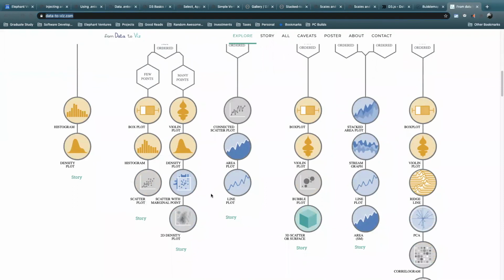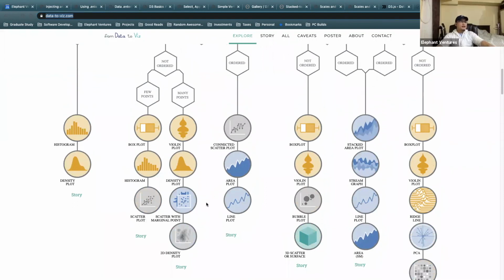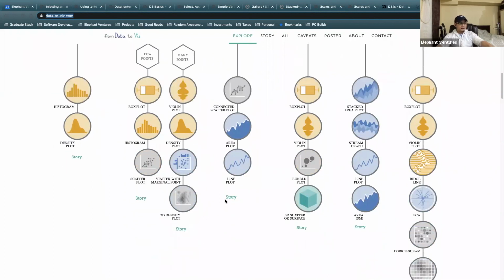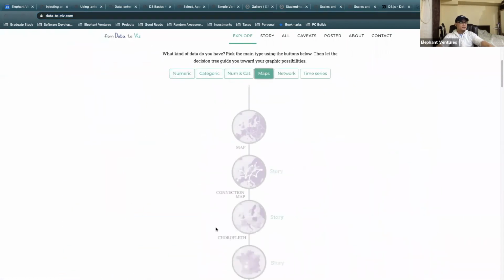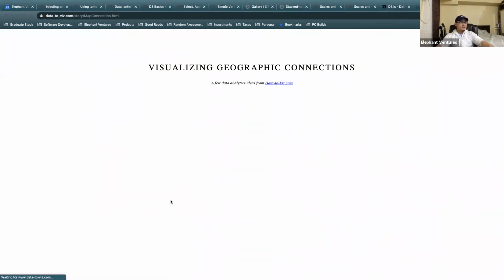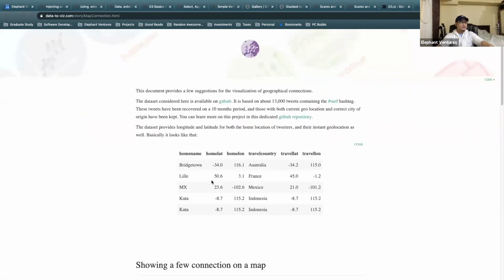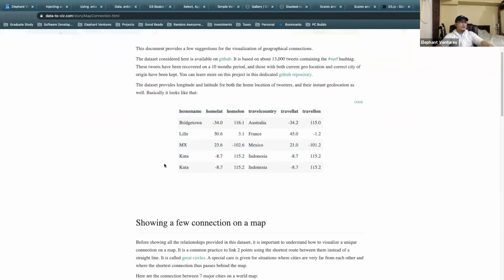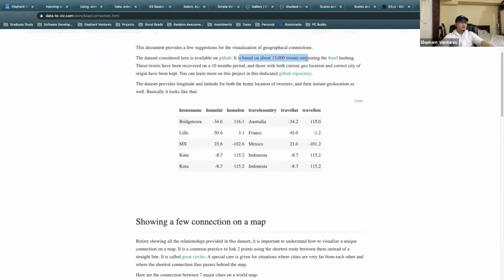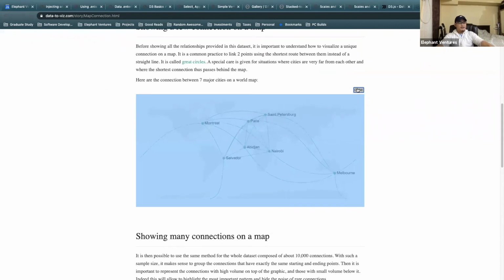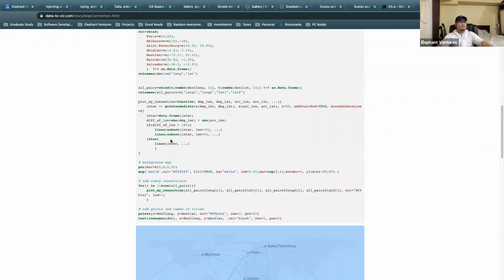Yes, it's super helpful. And the good thing about here is that there are also case studies. So let's say you see this story at the bottom. You can click on them. Let's go to the maps. So there are stories here. If you click on the story, it shows you visualizing geographic connections. It provides you data, some case study. This one is based on 13,000 tweets, it says here. And they plot it on the map. And as you can see, the code is also available.